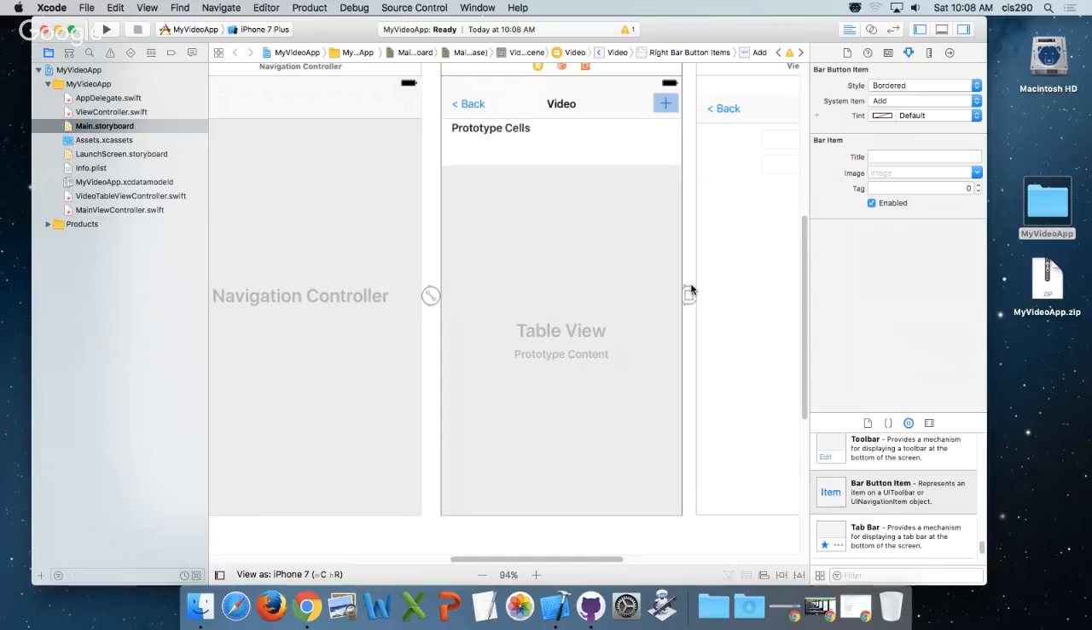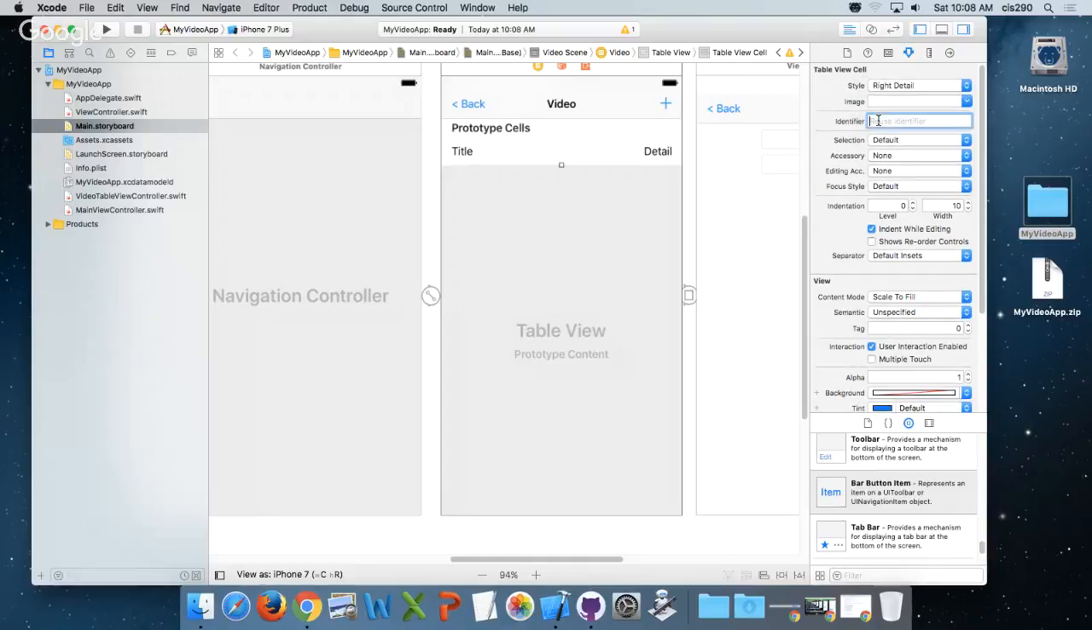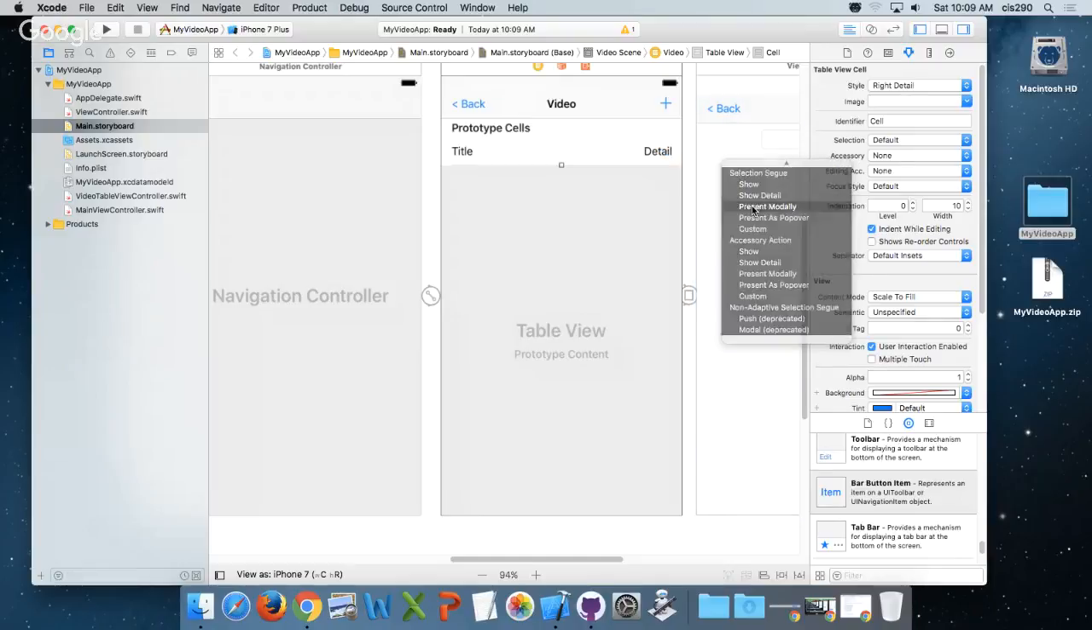Okay. Once you've done that, I want you to click right here where my mouse is on the overhead, which is a prototype cell. On the right side, we're going to select Style Custom and select Right Detail. And where it says identifier, you need to type in the word cell with a capital C. Then you're going to control click drag, right where the word detail is here, to the view controller. And again, select present modally.